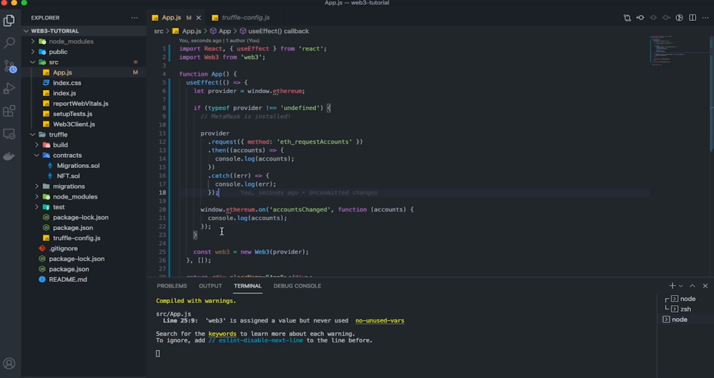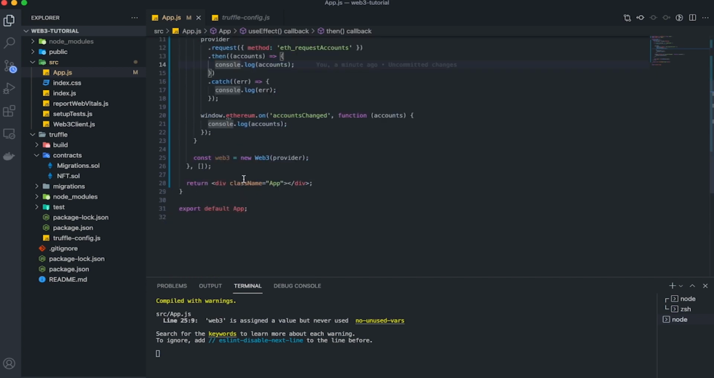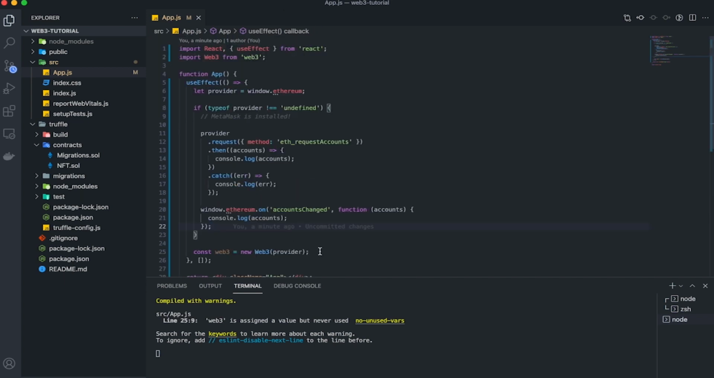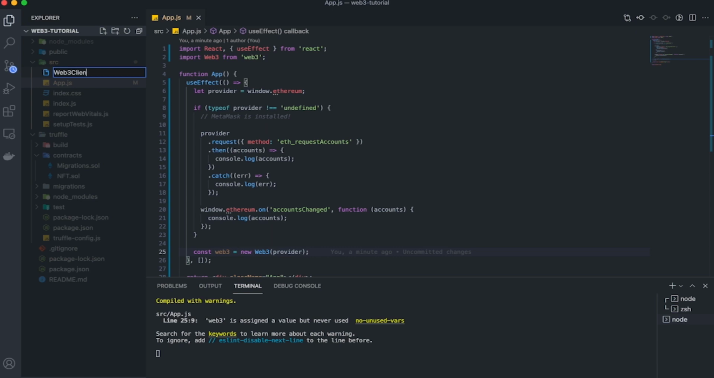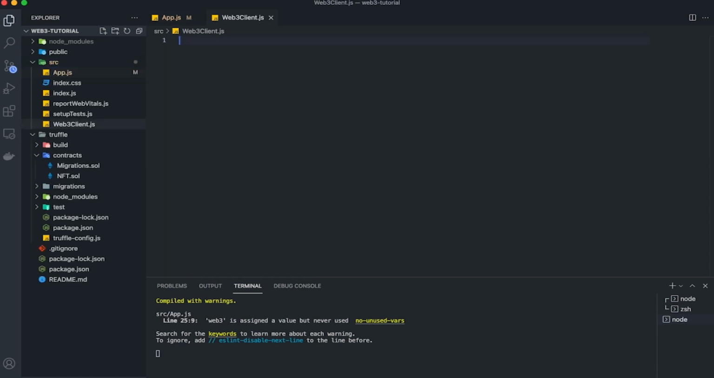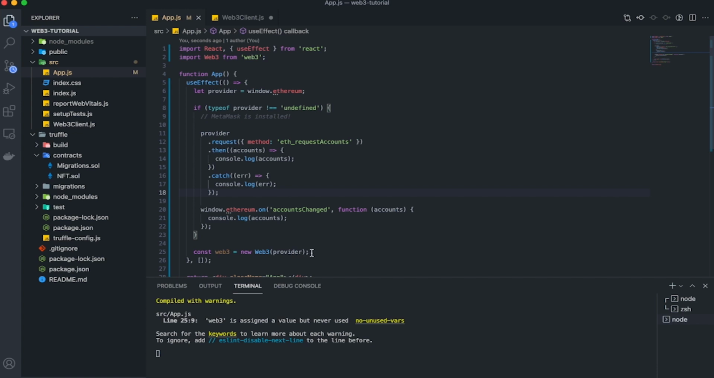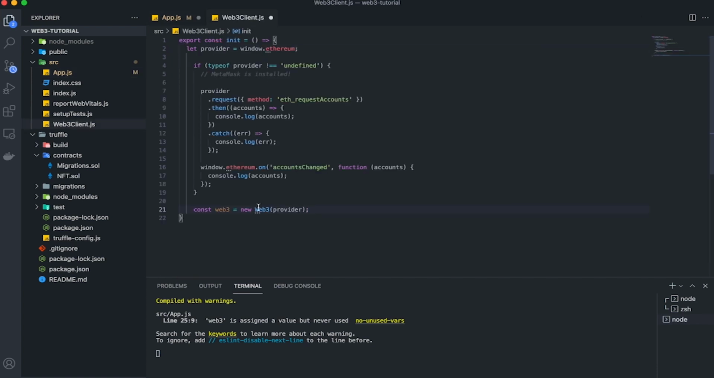So with just these few lines of code, we've already linked MetaMask, and we can now start interacting with the smart contracts. But first we will need to do some tidying up because this code isn't very reusable and it doesn't look good. So web3client.js, I'll create this new file. You can name it whatever you want. So here we can go export const init, and we can take this code from our app component and paste it here.